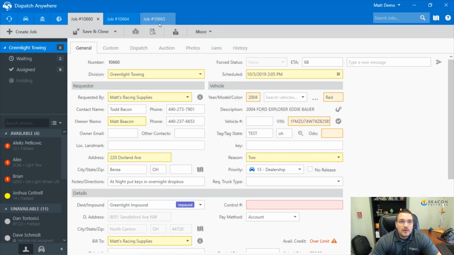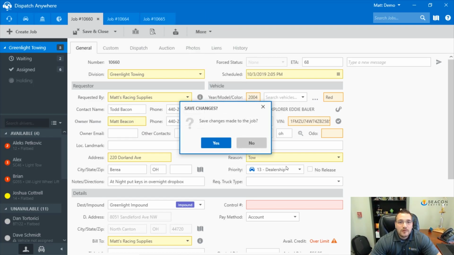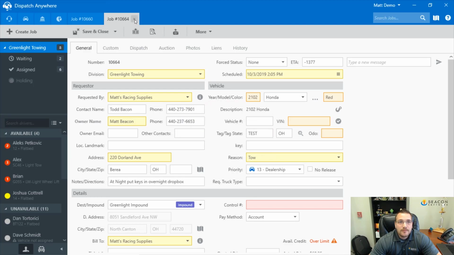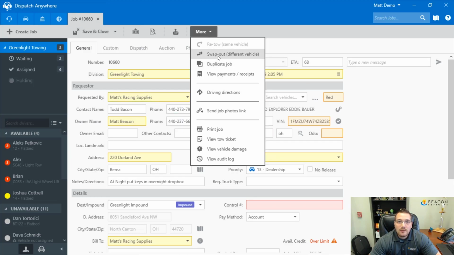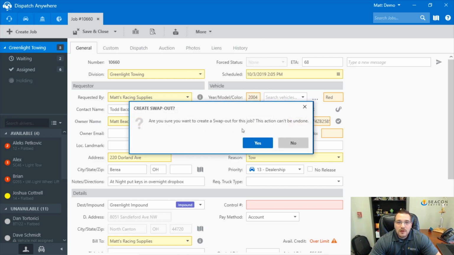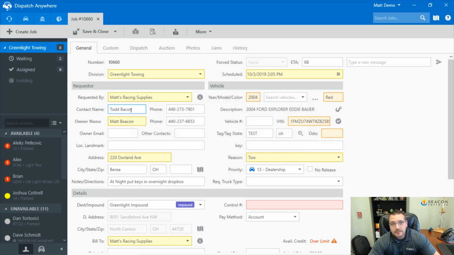So we'll go ahead and close this out here. Let's use that original call. I'm going to use the swap out feature. Are you sure you want to create a swap out for this job? This action can't be undone. So just like before, I'm going to hit yes.